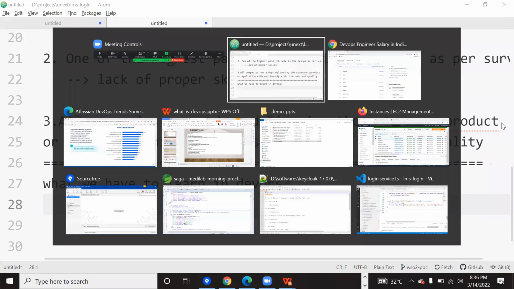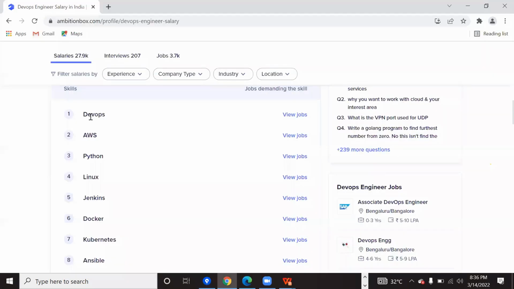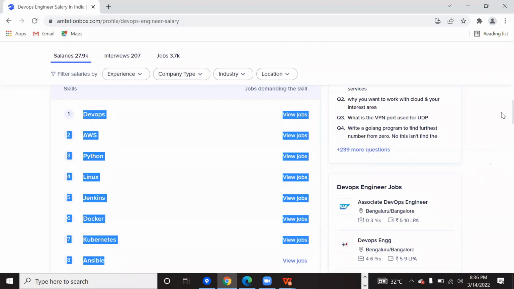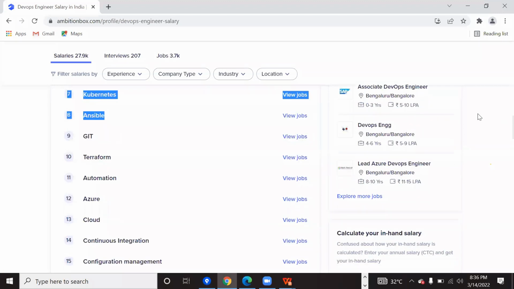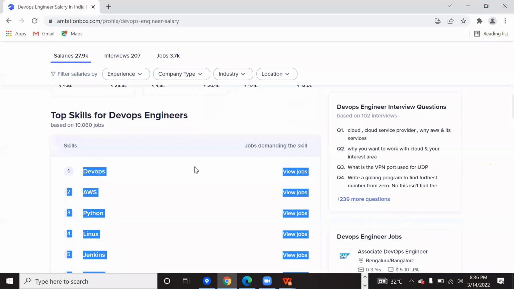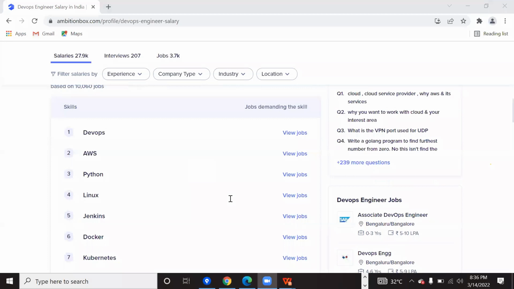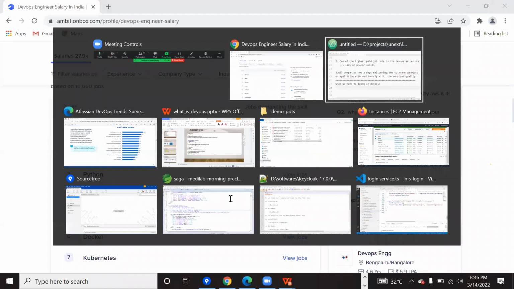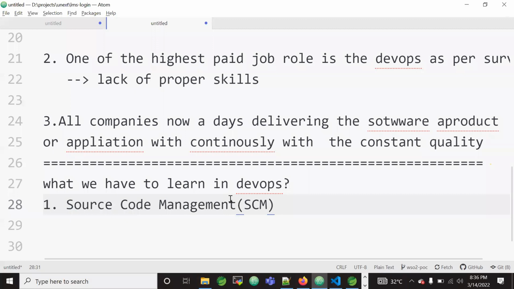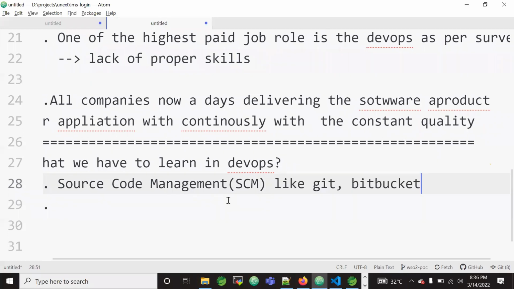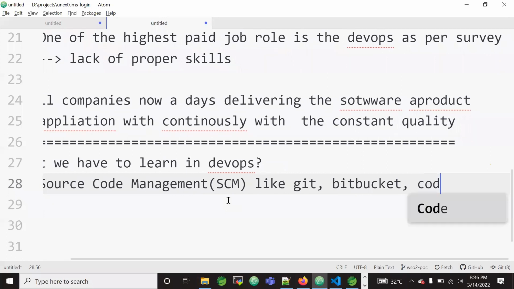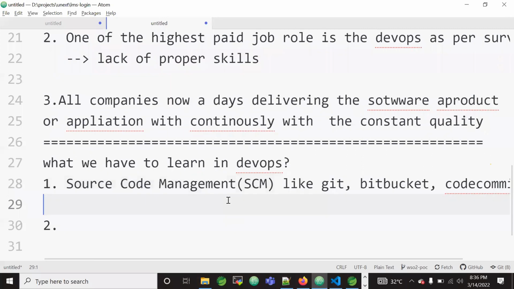From this AmbitionBox survey, what do you understand? Mostly the companies are looking for candidates who have skill set or knowledge of these tools and technologies. So what are they? Let me write them down one after the other, so observe carefully. Source code management, we call it SCM. Examples of source code management tools are Git, Bitbucket, maybe CodeCommit, etc.